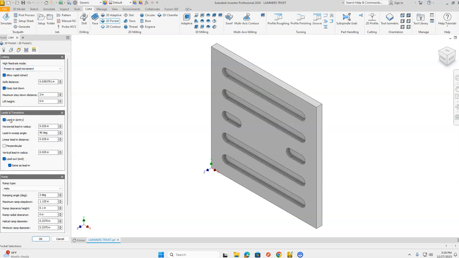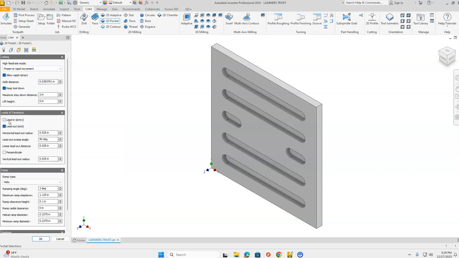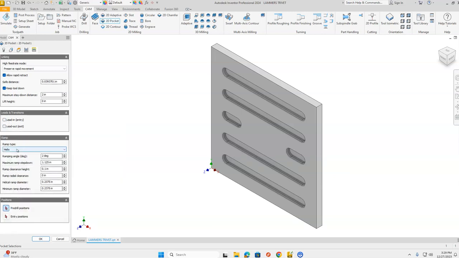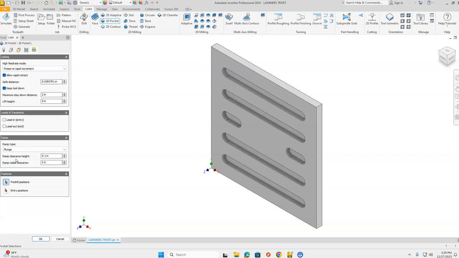And in here we have a couple of changes to make. We want to uncheck lead in. We want to uncheck lead out. And down here for our ramp type, we're going to change the ramp to plunge right there. Okay? Once again, uncheck lead in, uncheck lead out, and the ramp type is plunge. Once you have that done, we're going to click OK.